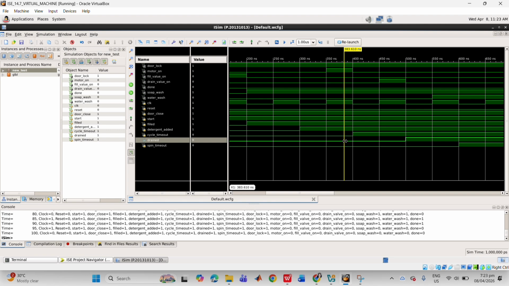After some time, when the cycle timeout becomes 1, the system moves into draining. And finally, during the spin phase, the process completes when spin timeout becomes 1 and the done signal becomes 1, indicating that the washing cycle is done. So throughout this waveform, a value of 1 means that the signal is active, and when the output is 0, it means that it is inactive, which confirms that the system is working correctly according to our design sequence.